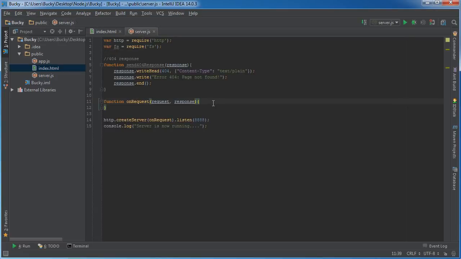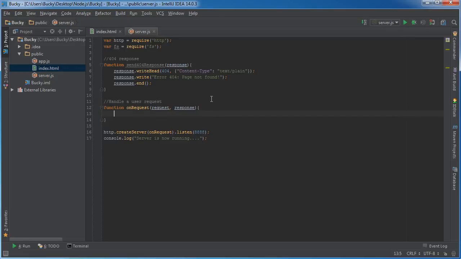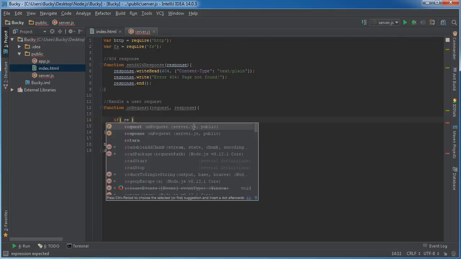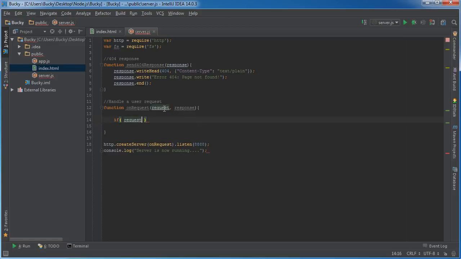Now on request, we'll say handle a user request. Essentially what this function is going to be responsible for is listening for a request and sending them whatever file they're requesting. So the first thing we need is just an if statement. Now inside this if statement, we're going to inspect the request. You know how I told you guys in the last tutorial, the request object has information about what exactly they want. Do they want a file? What are they looking for?